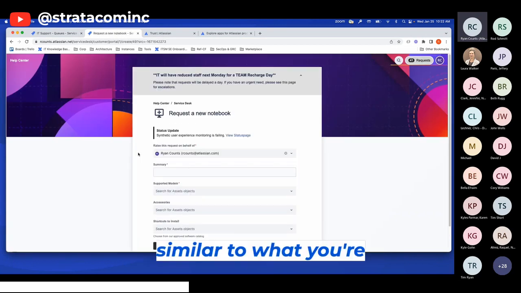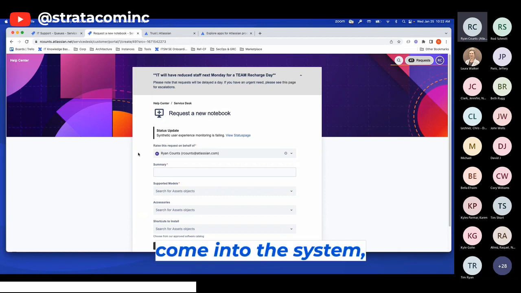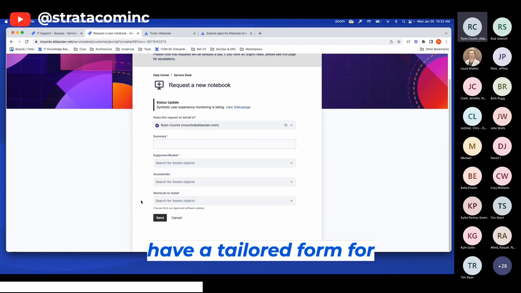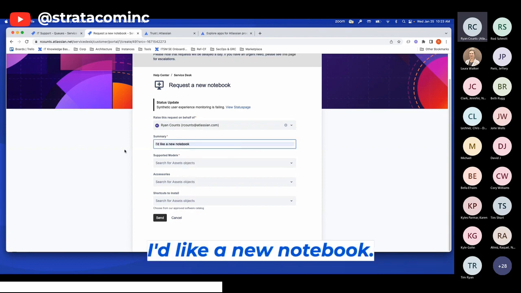Similar to what you're used to with ServiceNow, where you can have specific forms for specific types of service requests that come into the system, we can do the same with the Jira Service Management platform. This enables me to have a tailored form for each service request type to make sure that we're getting all the details necessary, so that when my team receives a ticket, they can focus on fulfilling that request versus picking up the phone and asking a whole bunch of different questions that we forgot to ask right up front. We'll go ahead and fill this out. I'd like a new notebook.